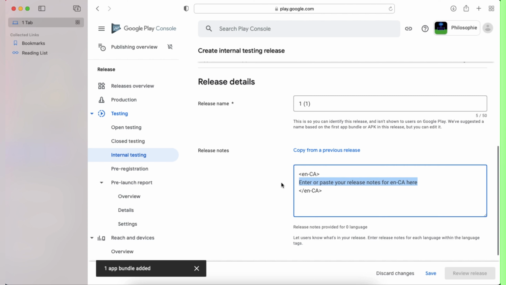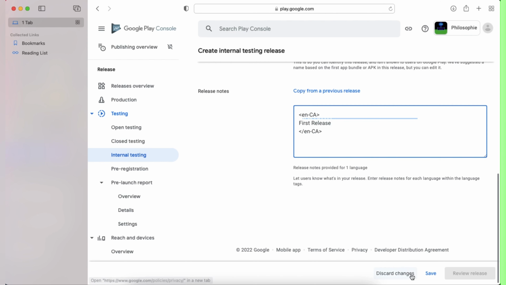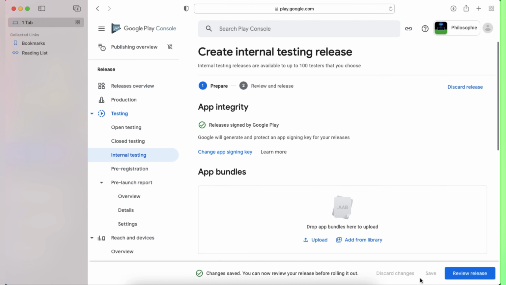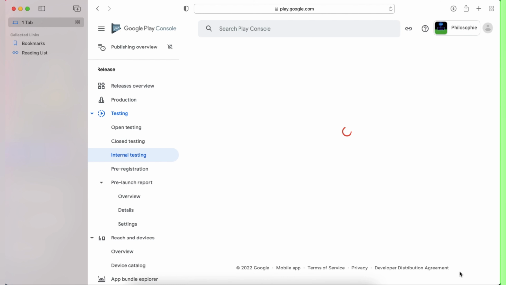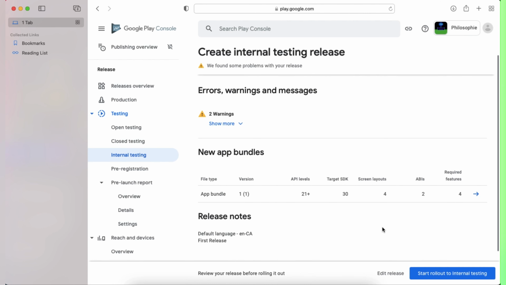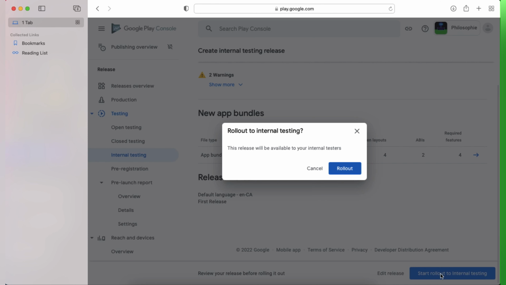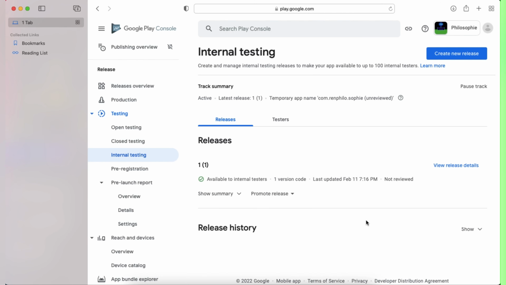And then we're going to say first released. Okay, first released, and then let's save this. Boom, and then we can release that for review. Great, and then let's start roll out. Okay, great. So now this is for internal testing.